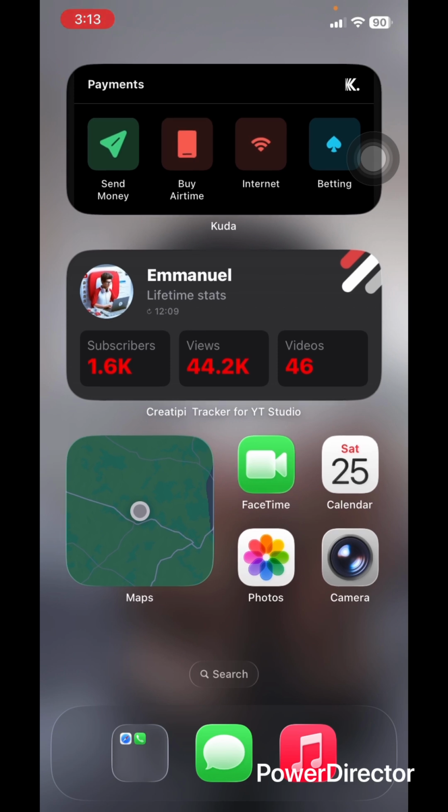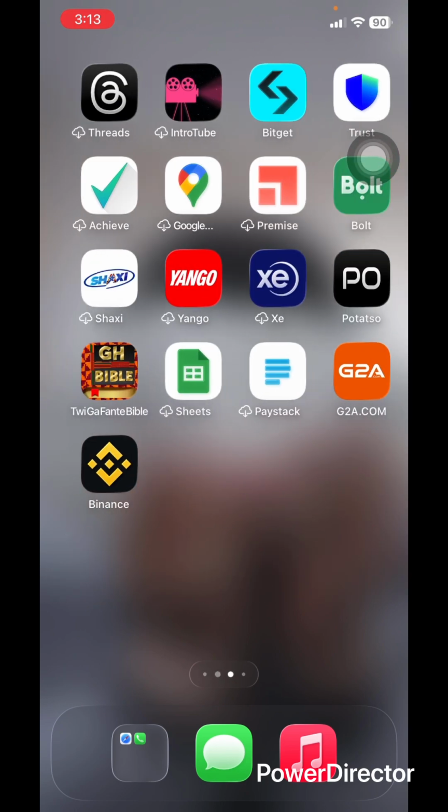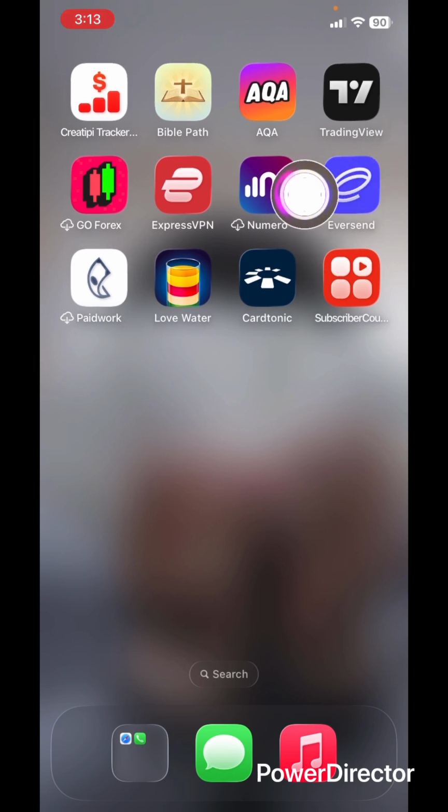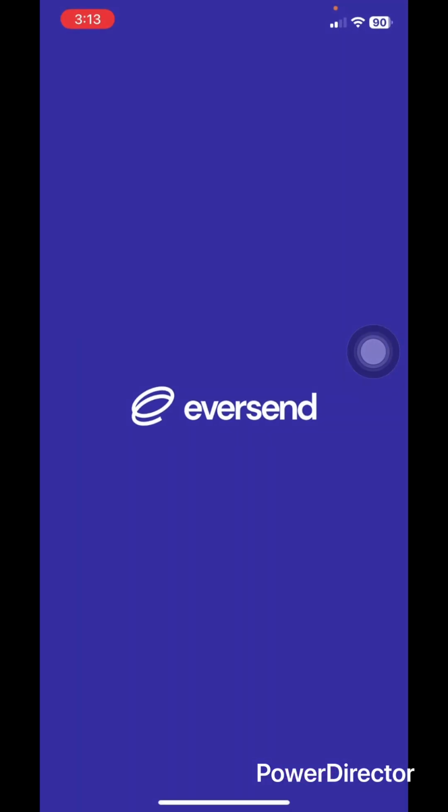Today I'm going to show you how to get a dollar card for all your online transactions. So without wasting my time, let's just start so that this video will be very simple. We are going to use this particular app called Eversend. There are a lot of ways to get a virtual card, or dollar cards, but we are going to make use of Eversend. First of all, you download it from the App Store or Play Store, then you create an account. I've already done everything, so I just launch the app.